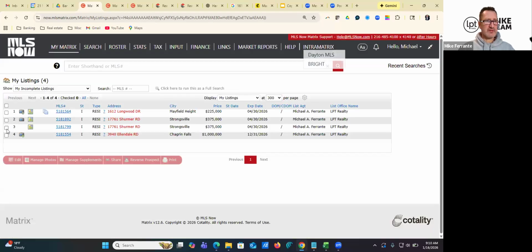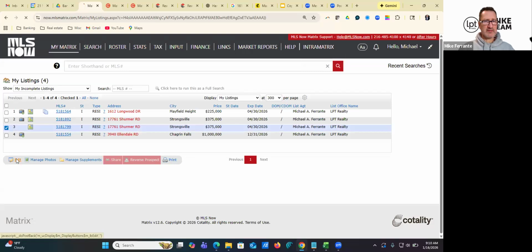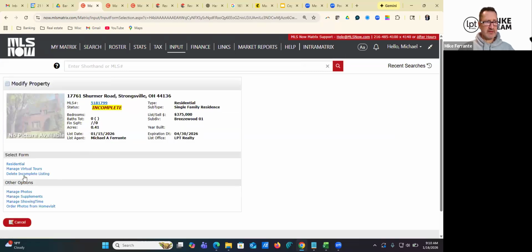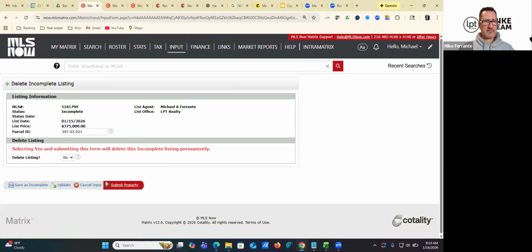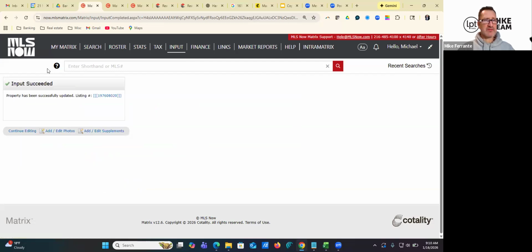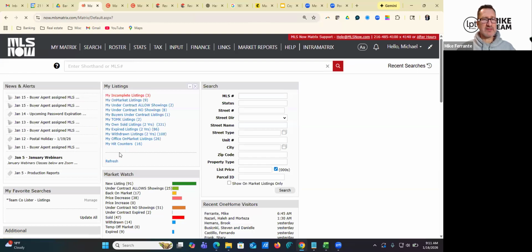So I'll make sure I got the right one. So this is the one that I don't want. I'm going to edit this and I'm going to get rid of it. Delete incomplete listing. I have to check yes. They want you to double check before you delete it. Submit, and now that is gone. So if I go back to my incomplete listings, it's not there.